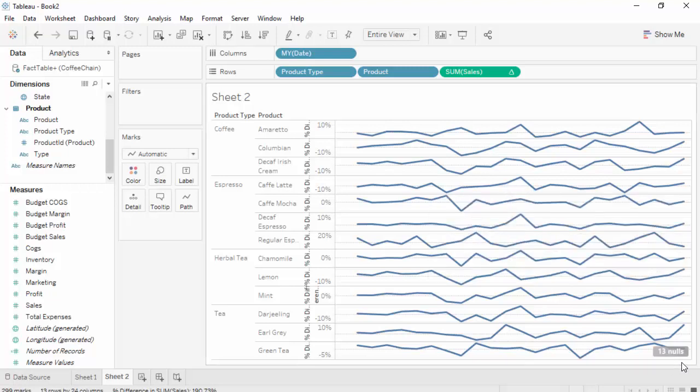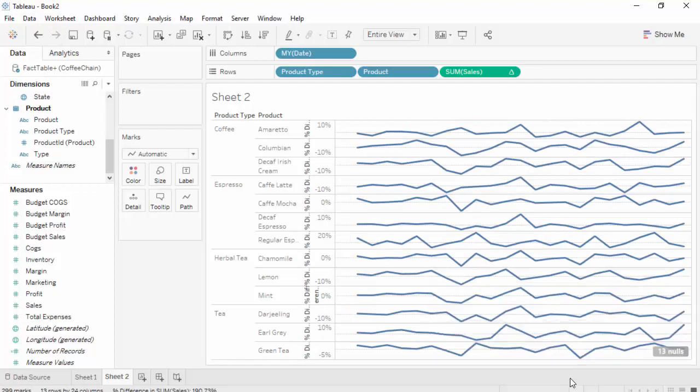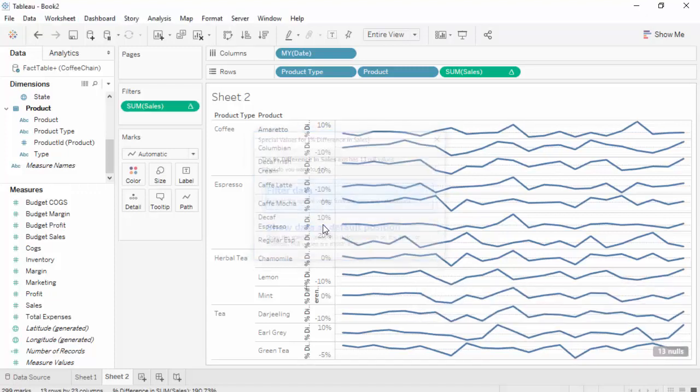Okay. Now when I do that, I end up with 13 nulls. Why is that? I didn't have any nulls before. Okay, so now I have 13 nulls. Why? In order to compute a difference, you need to have a previous value, right? So the very first January 2010 doesn't have December 2009, so you cannot compute a difference for that particular time period. So when you cannot compute a difference, then that's a null, right? So you get rid of that, click on it, and then filter that out.